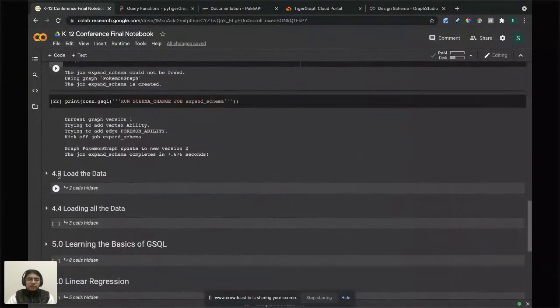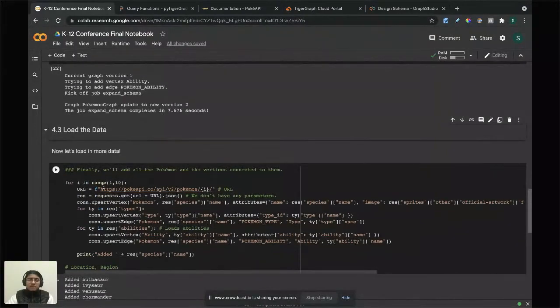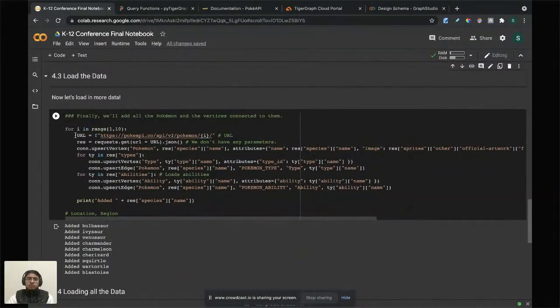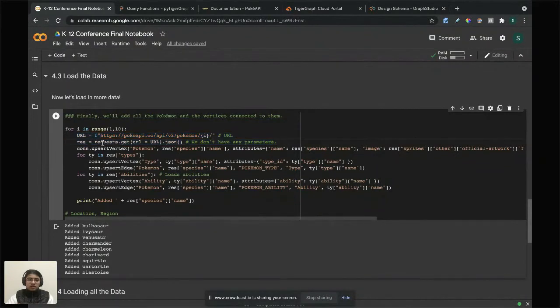All right. So now, like what we did last time, we're going to load the data. So we once again create this request, we're going to create a GET request. We're first upserting the Pokemon vertex. Then we're going to go into the types. We're going to upsert each type and an edge connecting those two. Then for the abilities, we're going to upsert ability vertex. So the ability is going to be the vertex type. Its primary ID is going to be ability name. Then attributes will be ability name.